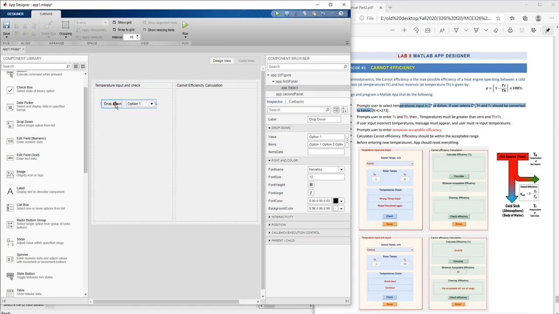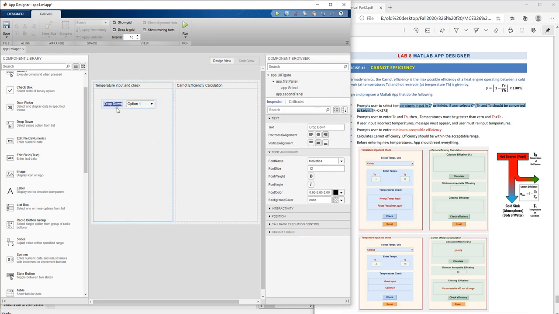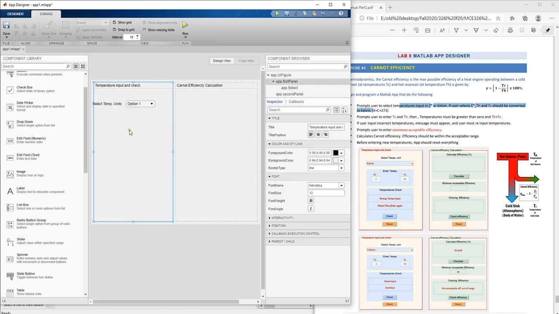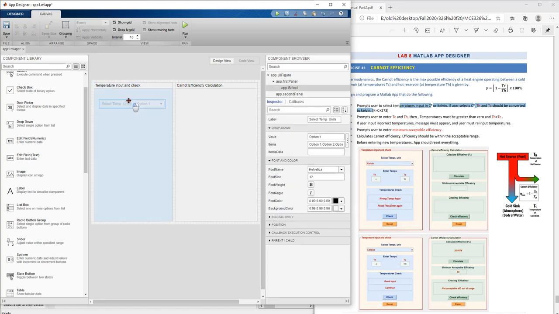Now, as you see, in this drop-down menu, you have title. Double click here to change the title. The title should be select temperature units. Then click. Then you can move it to the right like this.